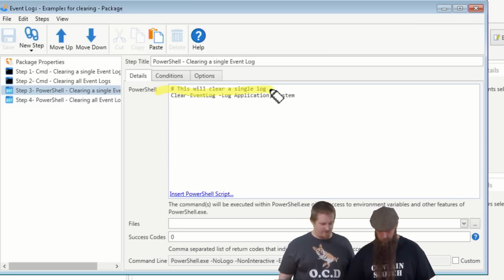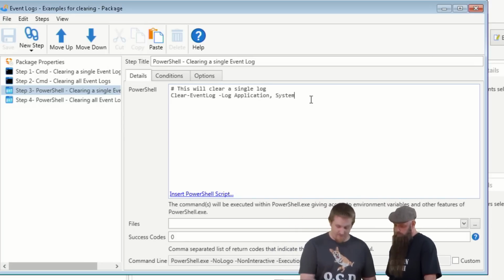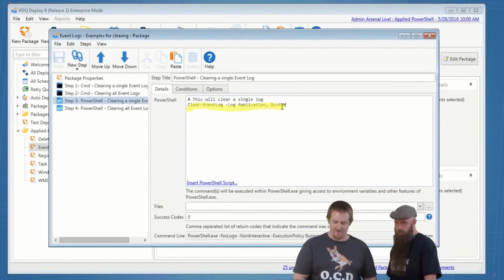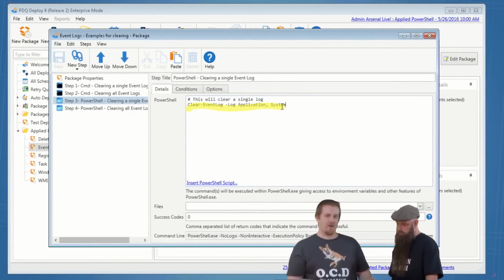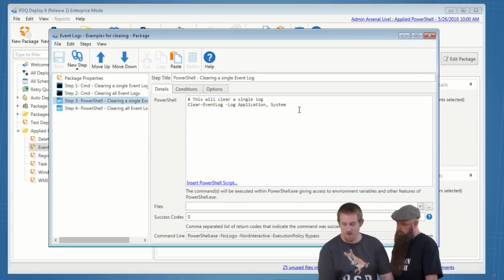Okay, so the Clear-EventLog here will actually go through and clear those two event logs, application and system. It will not give you a warning unless you explicitly add a parameter that says give me a warning, which in this case would be as simple as dash confirm.